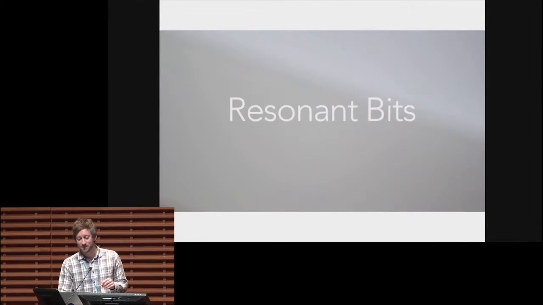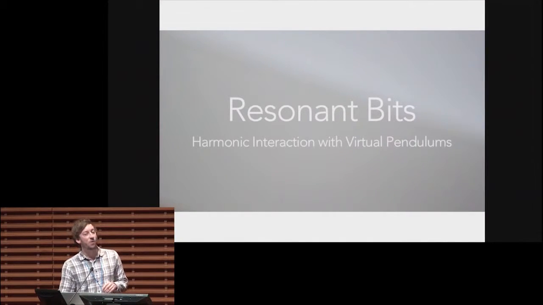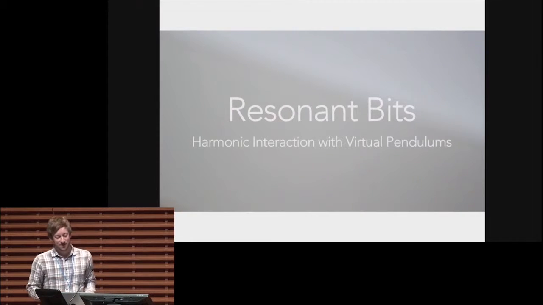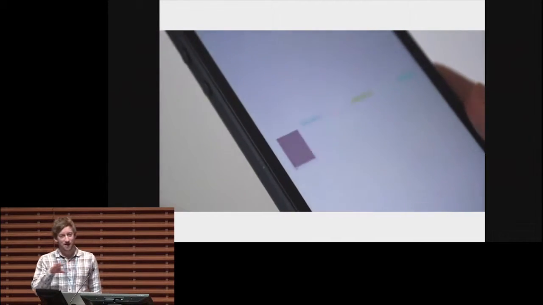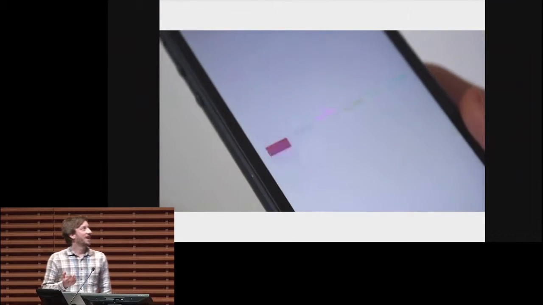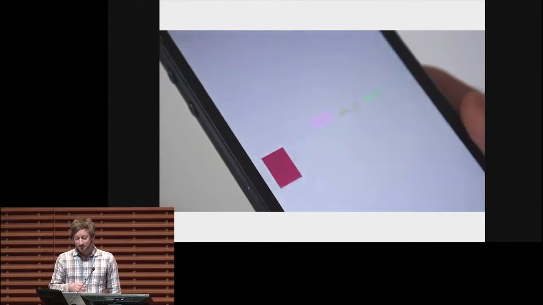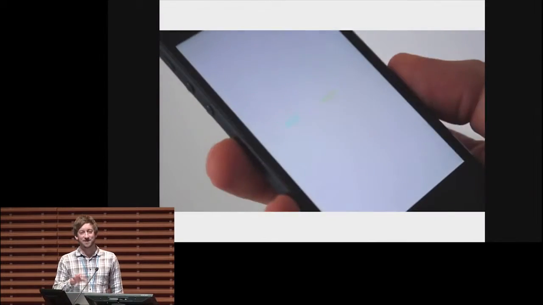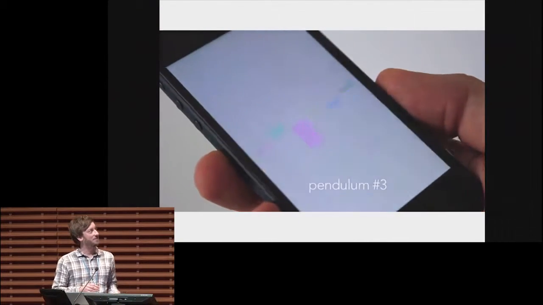But first of all, I'll start by showing you a quick video of what this looks like. This just gives you an idea of what I'm talking about in the rest of the paper. So here we have a phone with a number of virtual pendulums. You can resonate with these pendulums just by merely rocking the phone, and you can pick out a single pendulum. So this is our basic Resonant Bits technique.